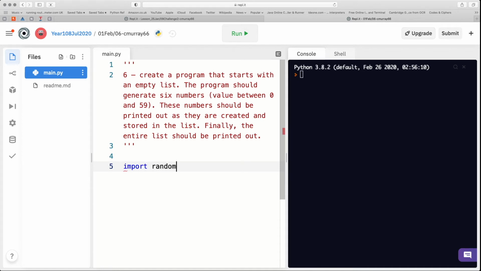I don't need you to comment that bit up. I'm going to have a list of numbers. Nums is equal to an empty list. So here, create an empty list. And then it says here, the program should generate 6 numbers. These numbers should be printed as they're created and stored into the list. Finally, the entire list should be printed out.